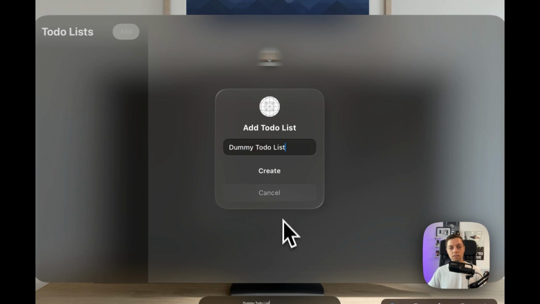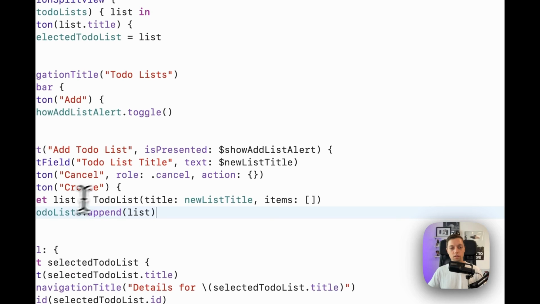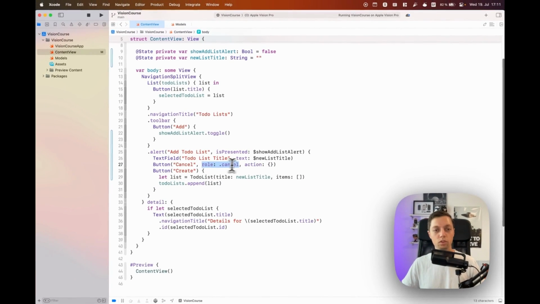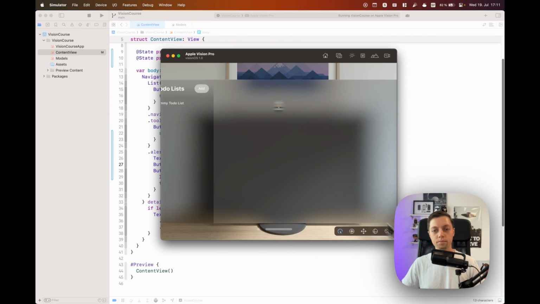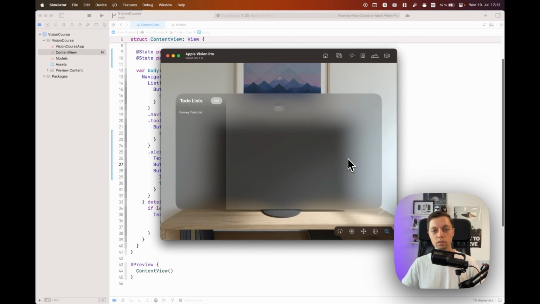out a bit since it is a button with the .cancel role. SwiftUI automatically infers that we want this to not be highlighted. This should be the secondary option only, so it's grayed out a bit. So let's hit create, then zoom out a tiny bit again. And then you will notice that we have our dummy to-do list in the sidebar now. We can select it and then it will be displayed here in our detail view.